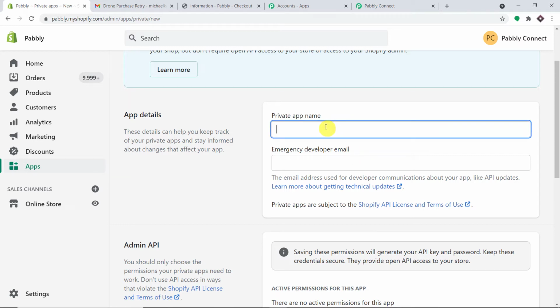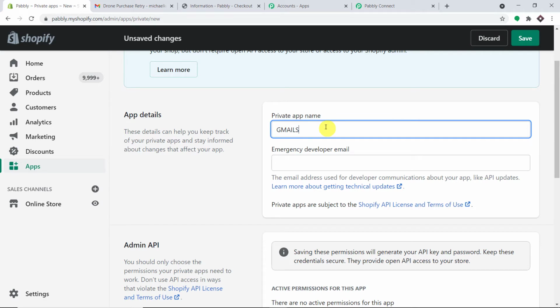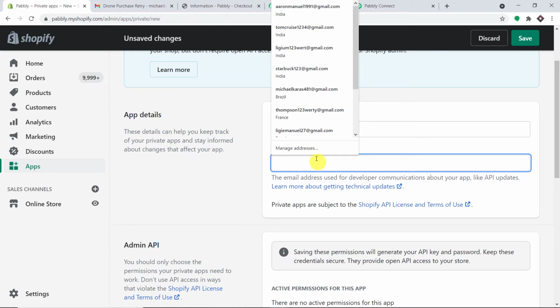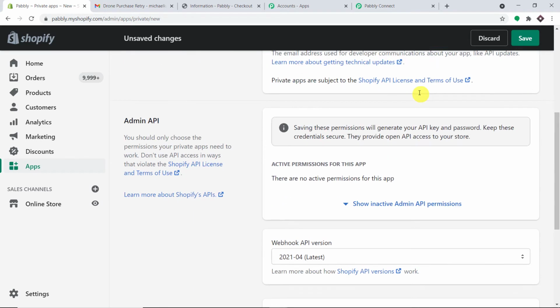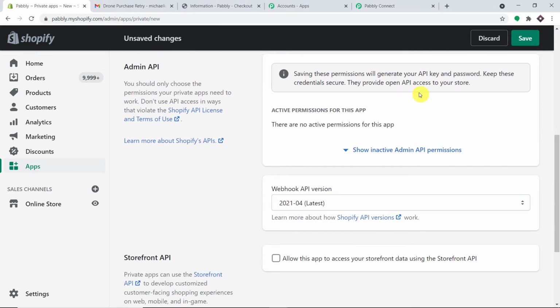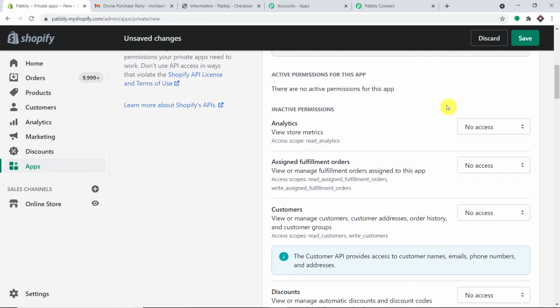I'm going to give a random name. So how about Gmail and Shopify? Just a random name, that's all. In the emergency developer email, you basically map the email with which you have logged into your Shopify account. So we are ready. Now there are some important things you have to change. First of all, just click on show inactive admin API privileges. This is the one, and we are going to change some permissions.